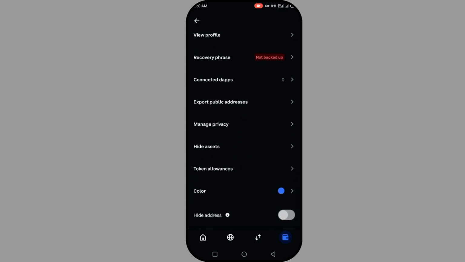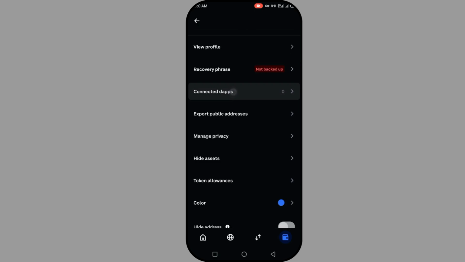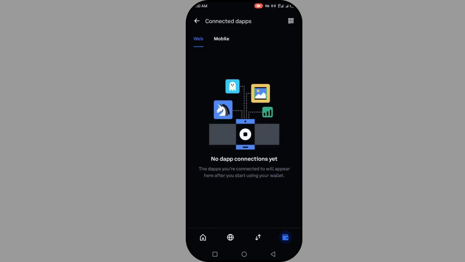Scroll down. Once you scroll down, you're gonna see connected dApps here. Click on it. Now we have two sites. Is it the website or the mobile one?